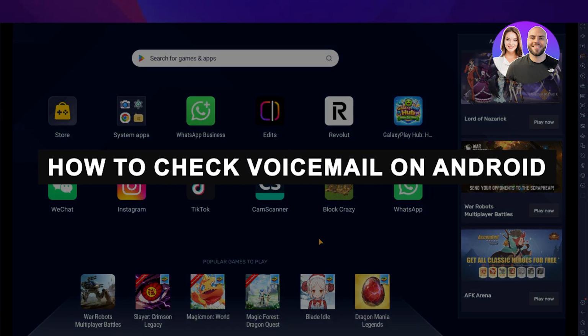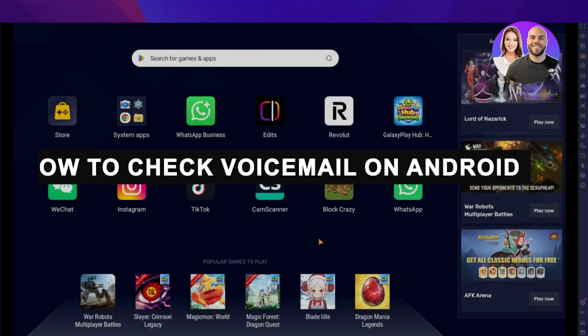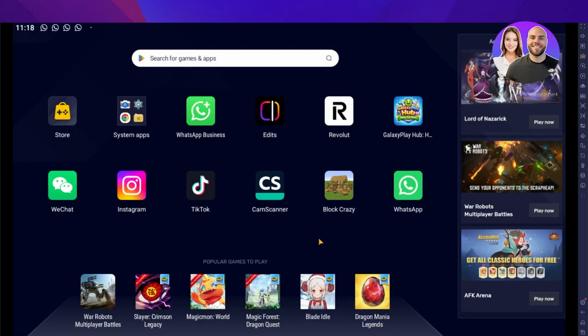How to check voicemail on Android. So if you want to go ahead and check your voicemail on Android in the easiest and most simplest way, it is really easy and really simple to do so.